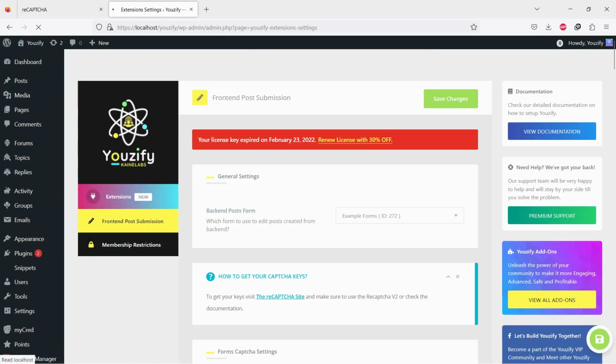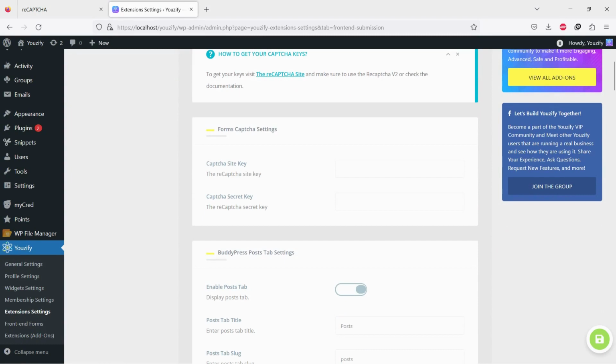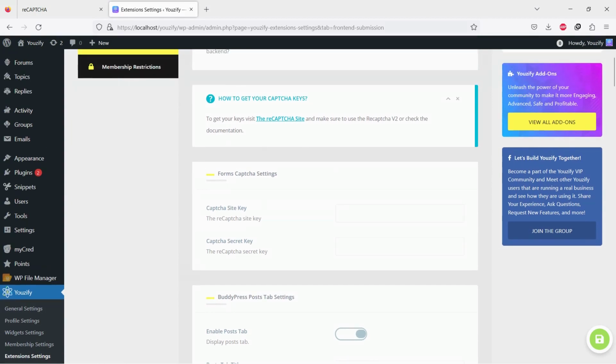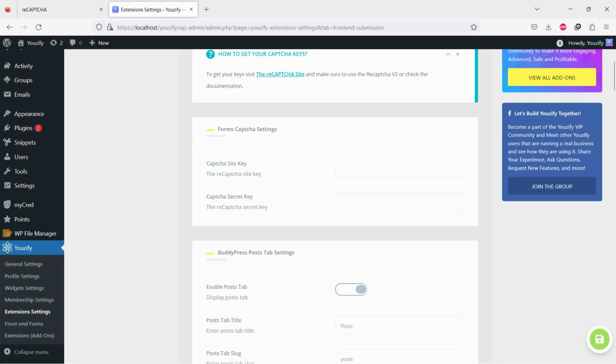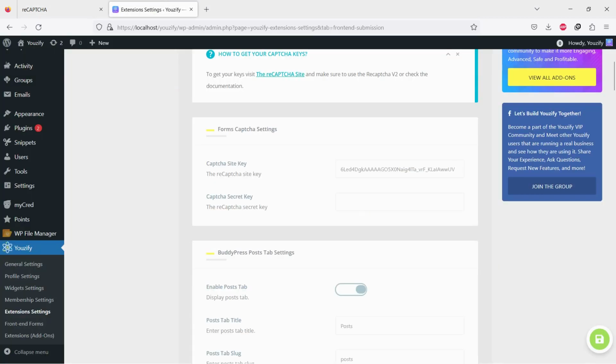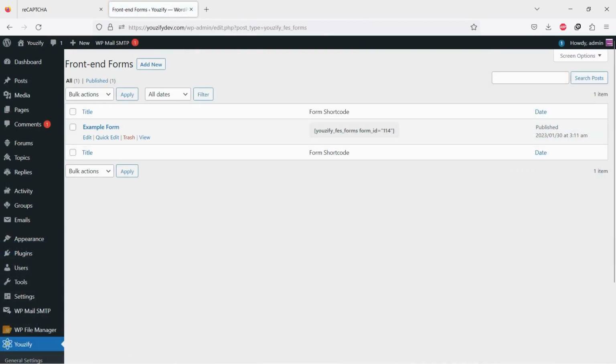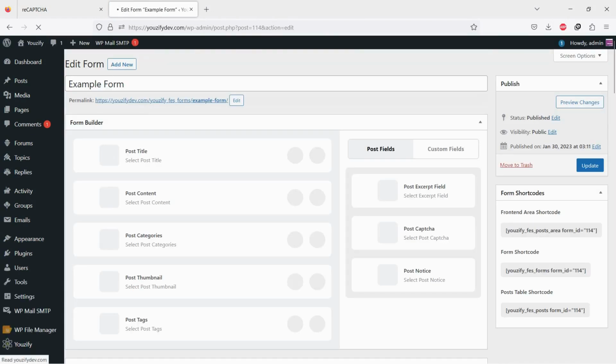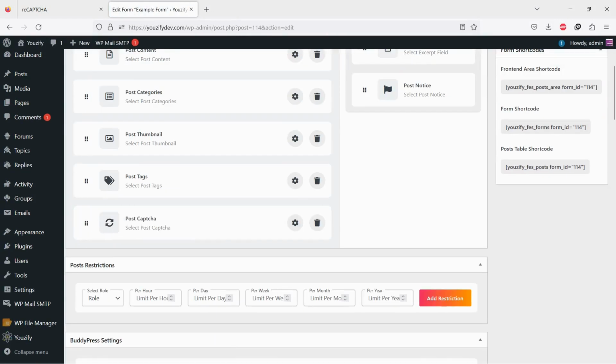Next, please go to Youzify panel, Extension Settings, Front-end Submission Settings. Go to CAPTCHA Settings, and then paste CAPTCHA site key and CAPTCHA secret key. Last step, go to your front-end submission form. Add Post Recaptcha to Form Builder and then update the form.